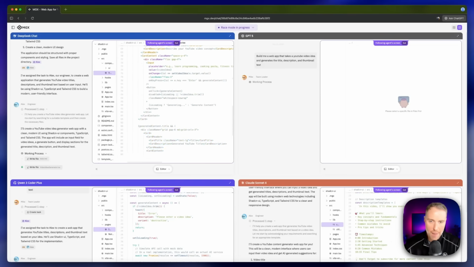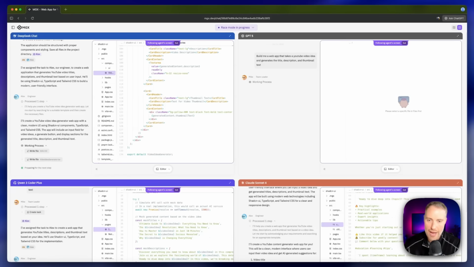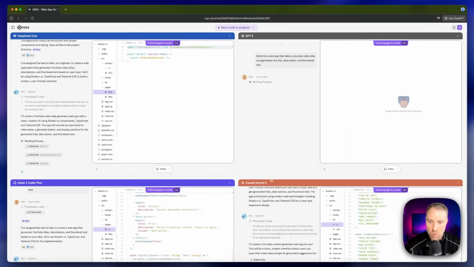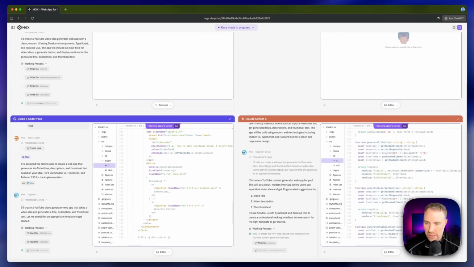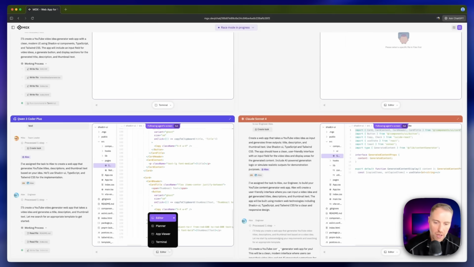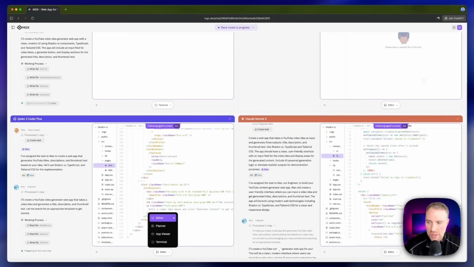We can preview each app, and then we can choose which one we want to use to further build out our application. And as you can see here, these are all working on building out our app. We can scroll down, we can see all the context, we can follow the screen, we can switch between the editor and the app viewer or the planner or the terminal. We could do all of this, but we're just going to let this go.